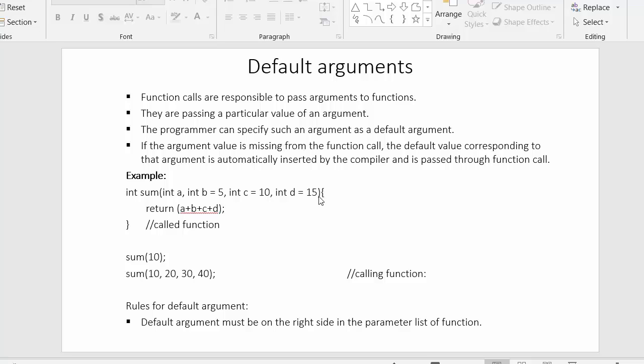Now, whatever values I have assigned in this implementation of the sum function, these values are called default arguments. When I make a call to this sum function inside main by passing the values 10, 20, 30 and 40, these values will get passed to a, b, c and d. Then we will make a sum of these numbers and return that sum to its calling function, where we will print the output.